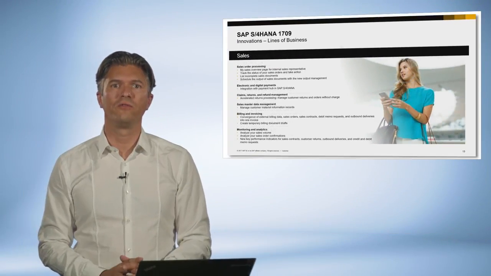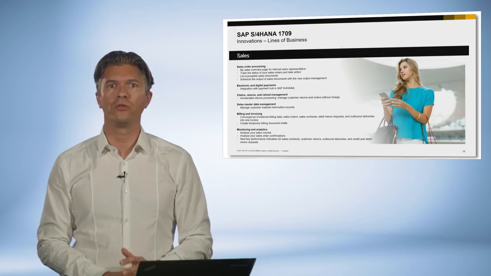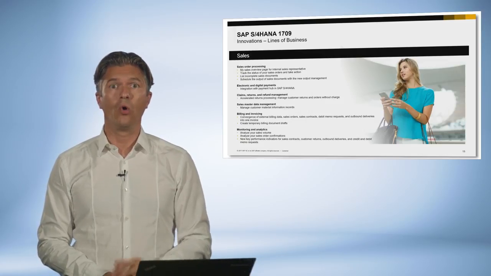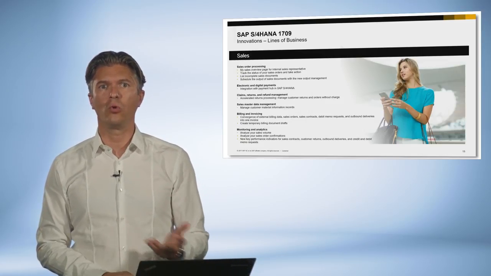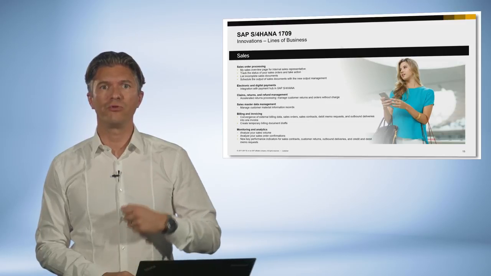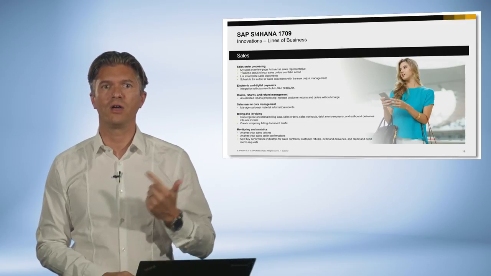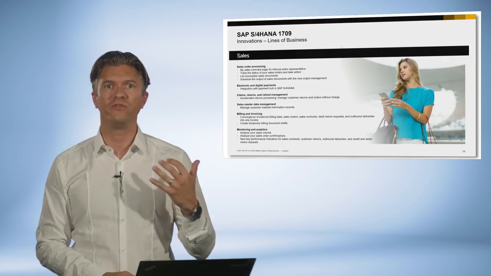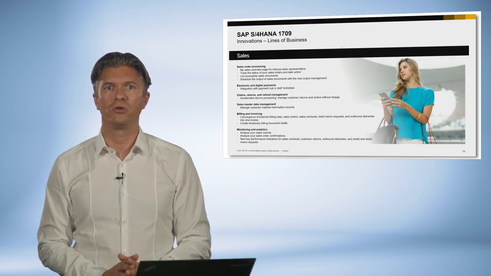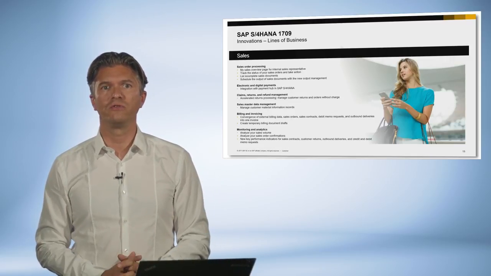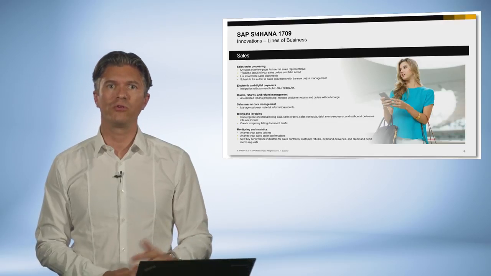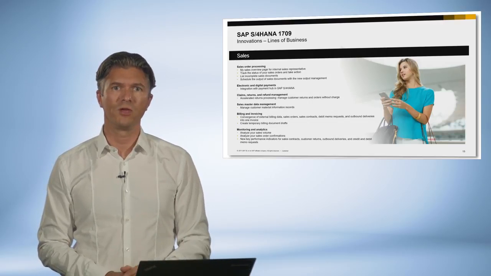Let's talk about sales now. First innovation, accelerated returns processing in S/4HANA, or the ability to manage customer returns and orders without charge. This brings the ability to create, modify, and display customer returns with the SAP Fiori app Manage Customer Returns. It brings automatic creation of follow-up documents such as the credit memo request or return deliveries.